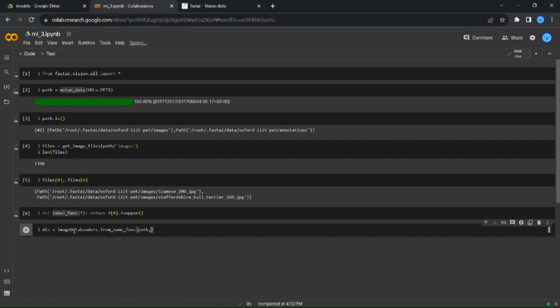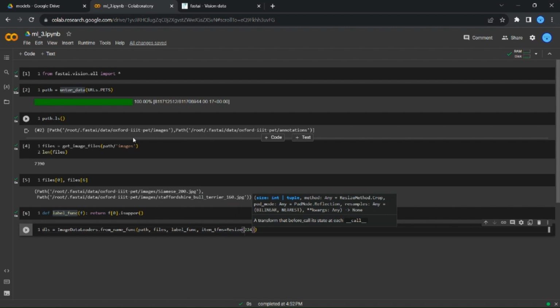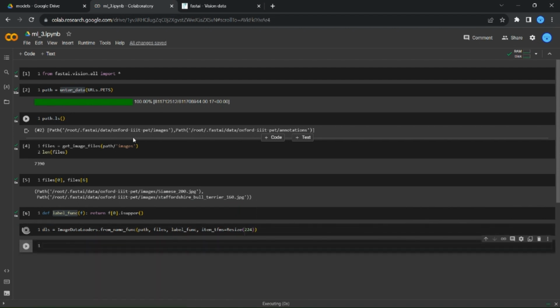Now, what we need to pass is first the path, where the data lies, and the files, which contains a list of all the files. Next is the label function, which we are going to use to predict whether it's a cat or not a cat. And then item_tfms, where we are going to use Resize, which will take each item and transform it into a 224 x 224 pixel size. Now, it may take a couple of seconds.